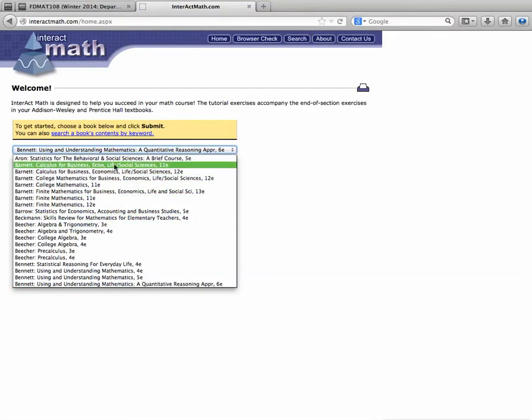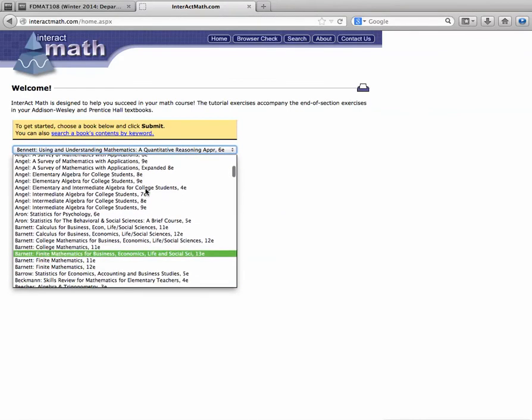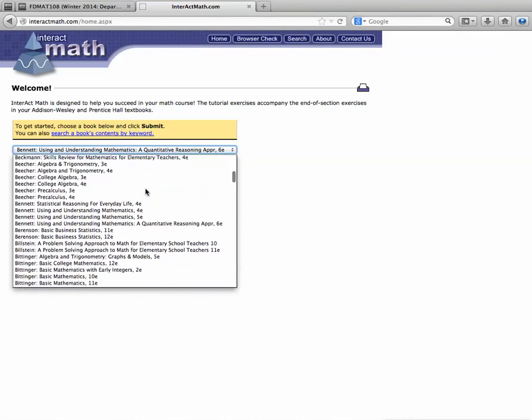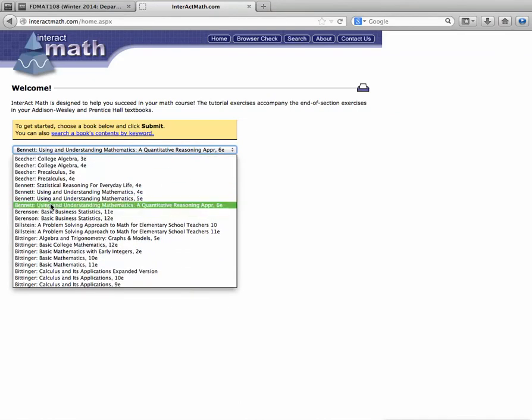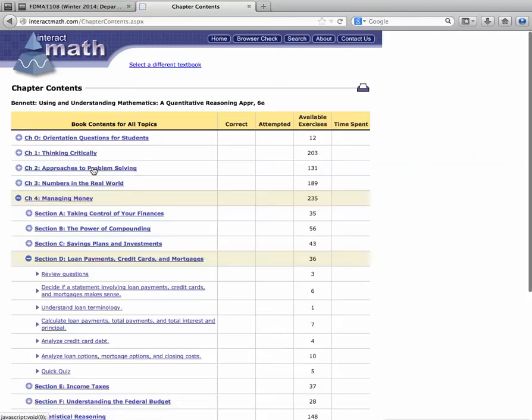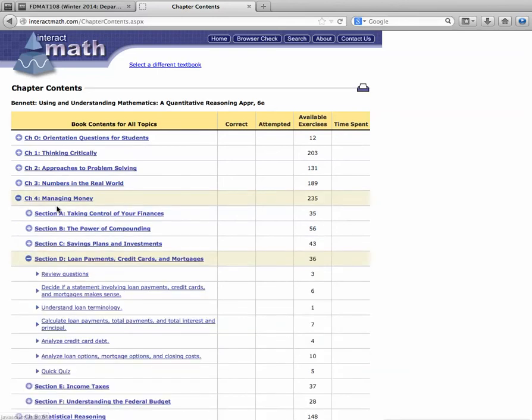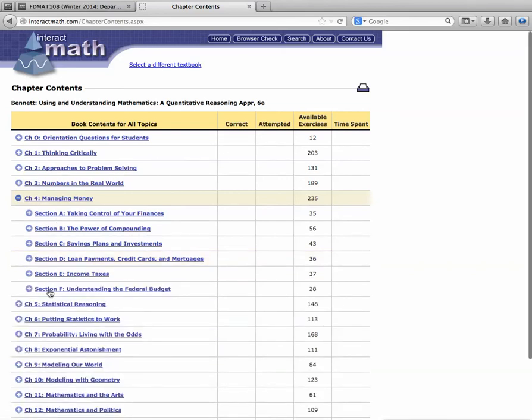Now if your book doesn't show up at first, then all you have to do is scroll down the menu, and we're specifically looking for the Bennett book because Jeff Bennett is one of the 2 authors. So I'm looking at Bennett, Using and Understanding Mathematics, and I want to get the latest edition there, 6E. And so that should match your textbook, and we're going to hit submit. And once we do that, you'll want to choose the correct chapter. And of course we're into chapter 4 right now as our representative example, and then you have your different sections.